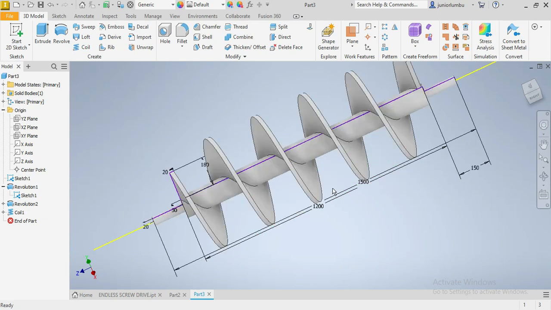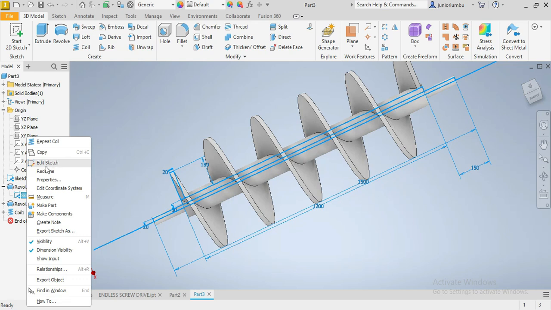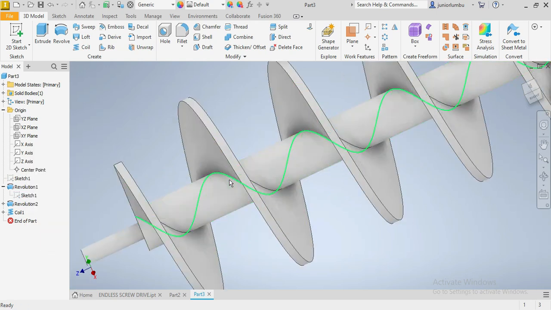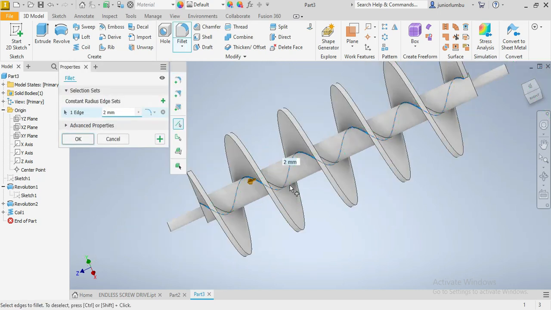And then you need to remove the visibility of the sketch. You right click on the mouse, you say visibility off. Here you're going to select this part here. You select it and then you need to create a fillet. And this side as well.